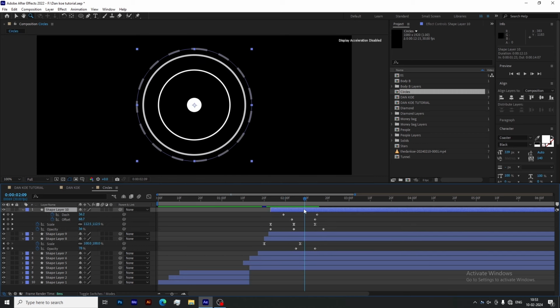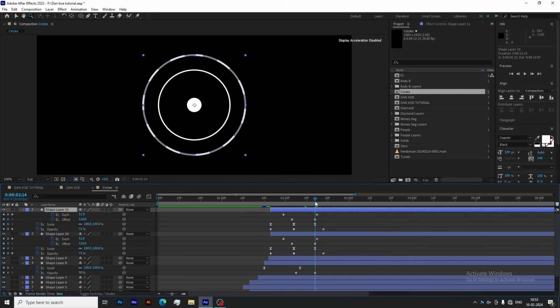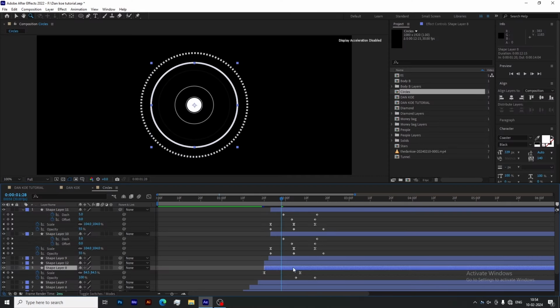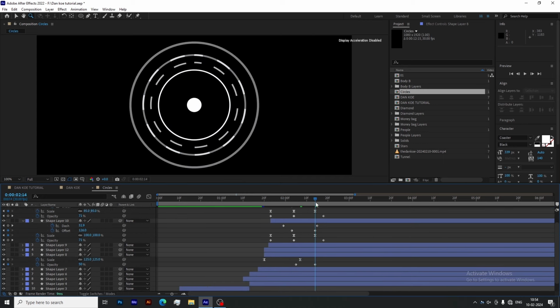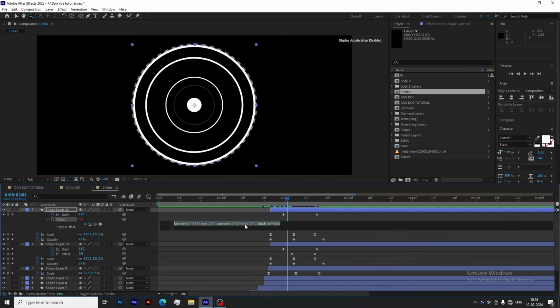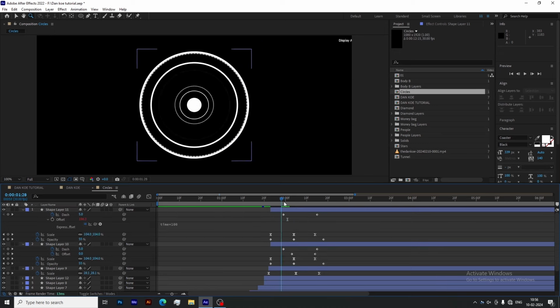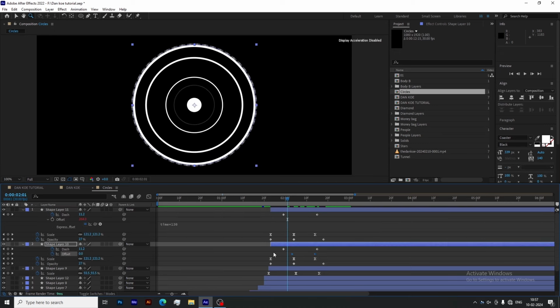Now duplicate the dashes layer and lower down the scale value to 85. Also add offset keyframes accordingly. Now duplicate the circle shape which doesn't have dashes and increase the scale to 125 and set opacity to 0. The layer which doesn't have dashes will have an offset expression time *530. Now on this layer add the same expressions.